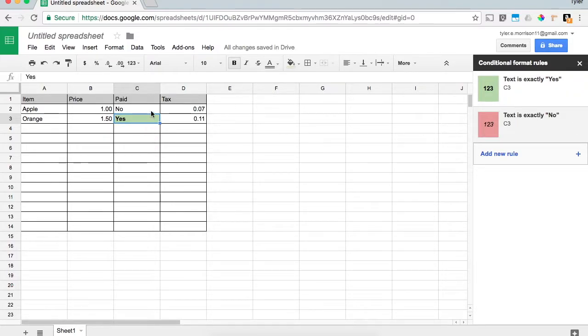Now that just did it for that one cell. We're going to want this whole range. So we're going to go ahead and go like this.